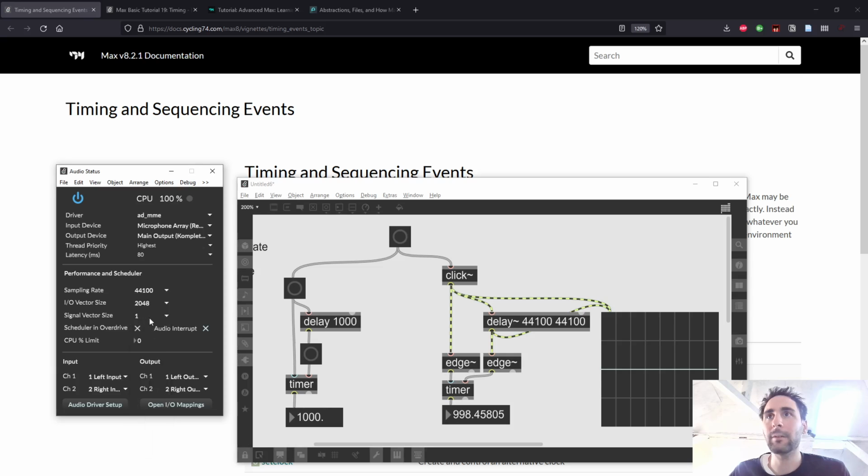So if we go down to a vector of 1, so every sample is basically computed separately, then we have really, really tight timing. But this is normally not practical, so the rule of thumb is, if you're dealing with time-sensitive audio stuff, to stick in the audio domain.